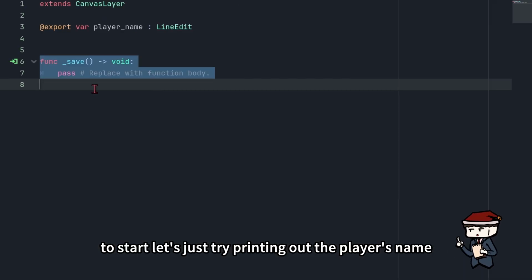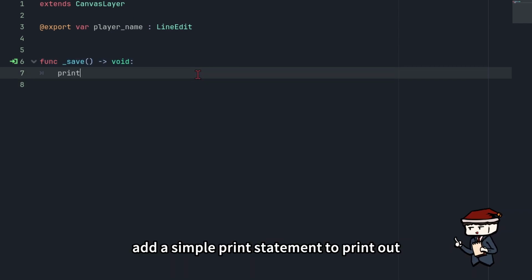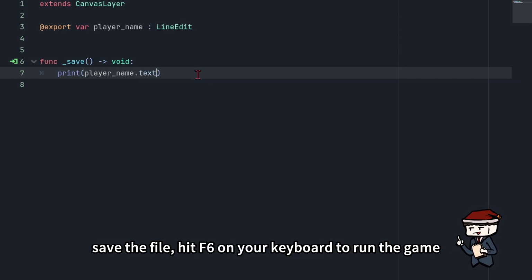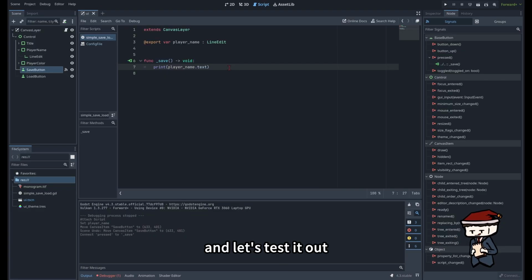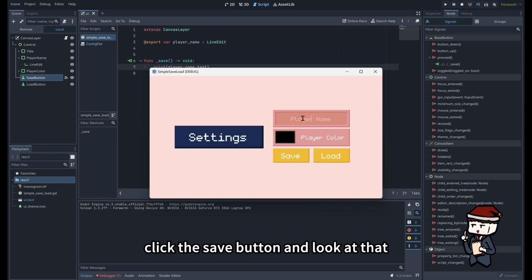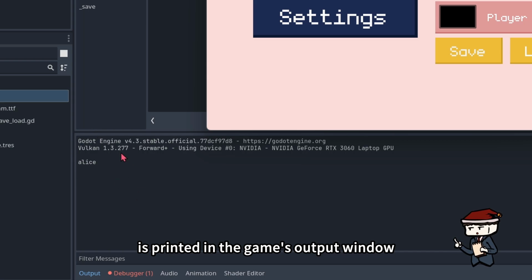To start, let's just try printing out the player's name. In the save function, add a simple print statement to print out player_name.text. Save the file, hit F6 on your keyboard to run the game, and let's test it out. Enter a name for the player. Click the save button and look at that. The player's name is printed in the game's output window.